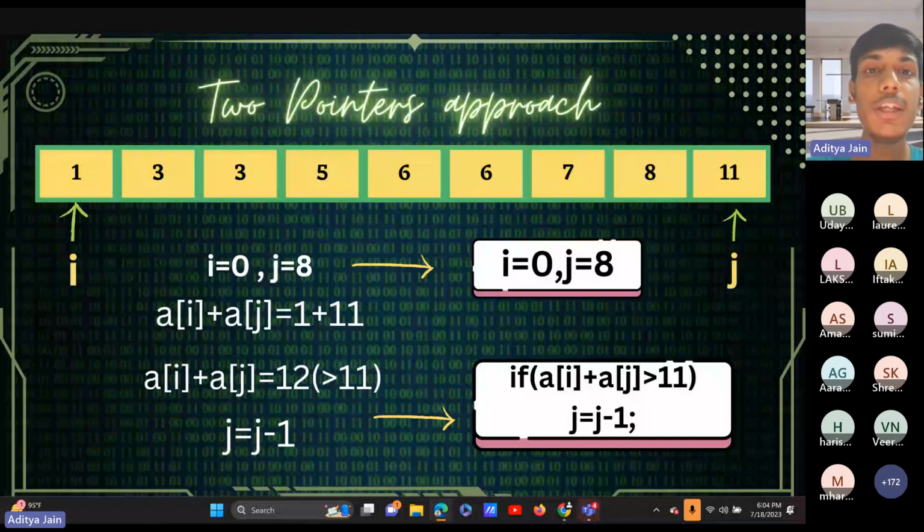If you clearly see, if we increase i, the sum will be even greater than 12, because this is a sorted array and every upcoming element is greater than the previous element. So what we will do is decrease j. Thus, if ai plus aj is greater than 11, we are decreasing j by 1.